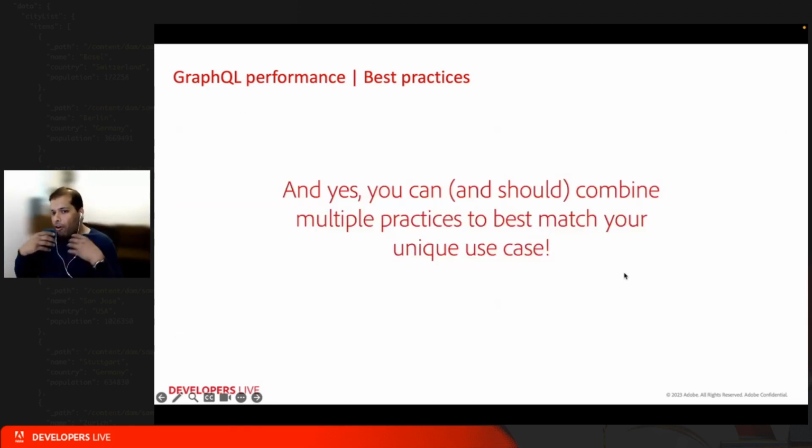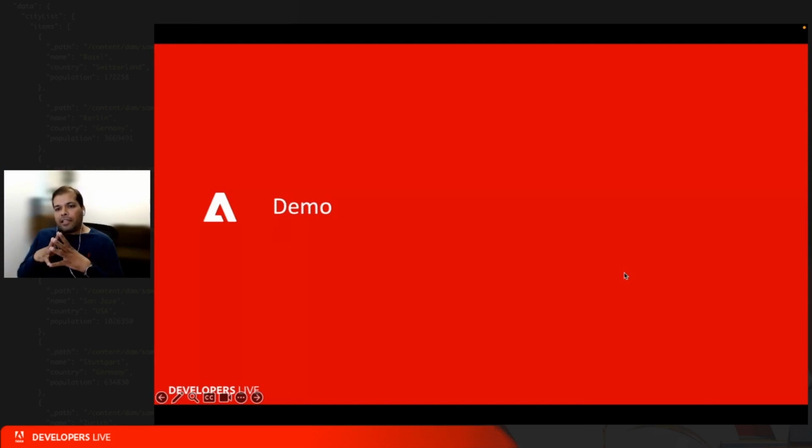And yes, having all these features, you might find some more suitable than others for your specific scenario. So you can combine them, and you should, where it makes sense, to optimize results for your unique use case. So let's quickly look at some of the best practices in execution in a short demo.